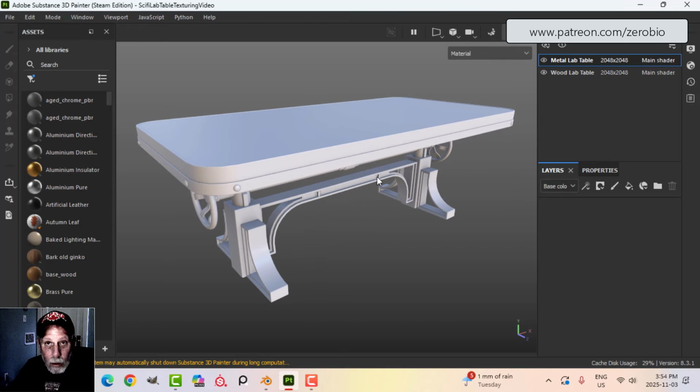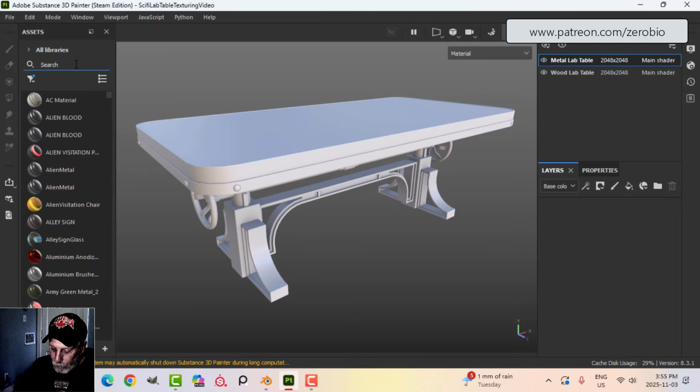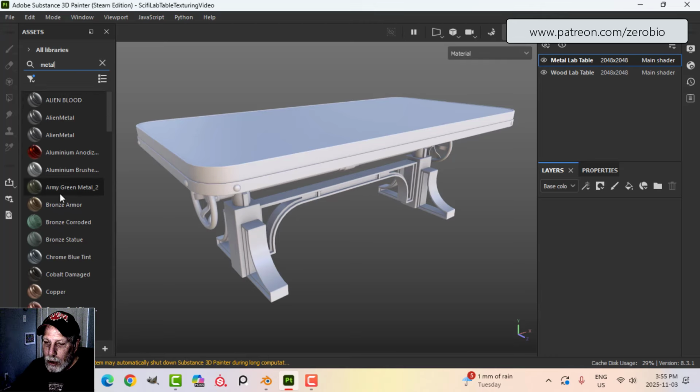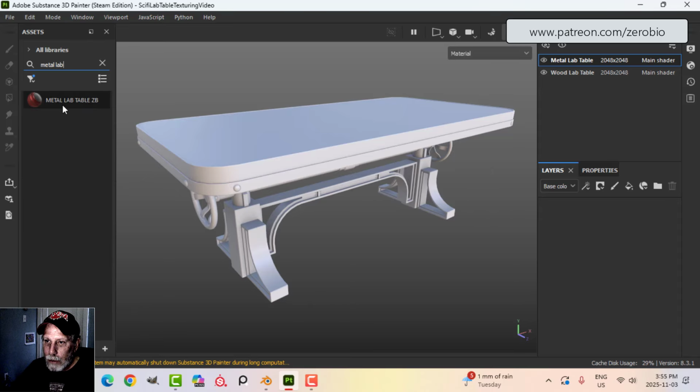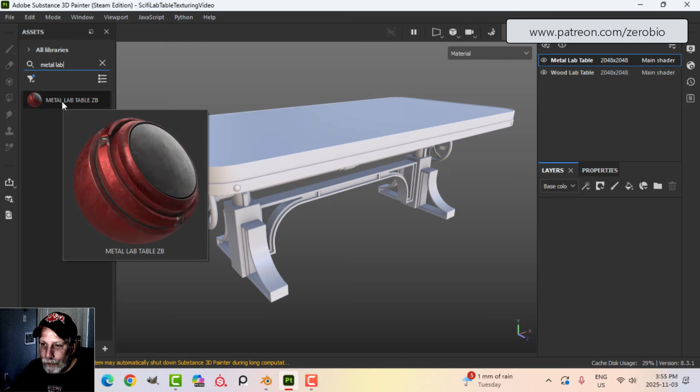I've done a number of videos where I've built up materials from scratch, and in this video I am going to use a smart material that I've already created. Of course, Substance Painter comes with many smart materials that you can use, many wood or metal. So if you type in metal, you can see, and I've got some that I've saved as well. I'm going to look for metal lab. There it is, metal lab table ZB.